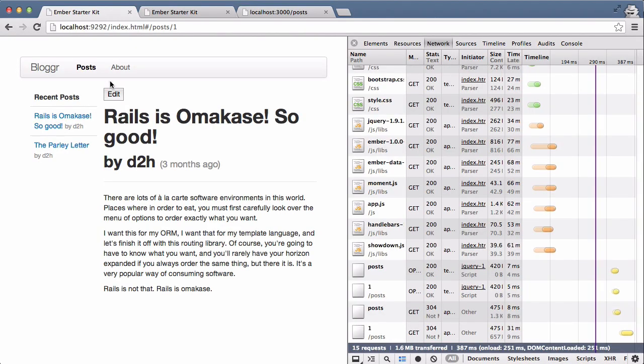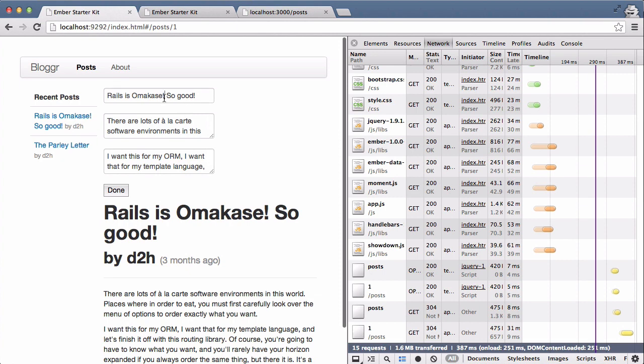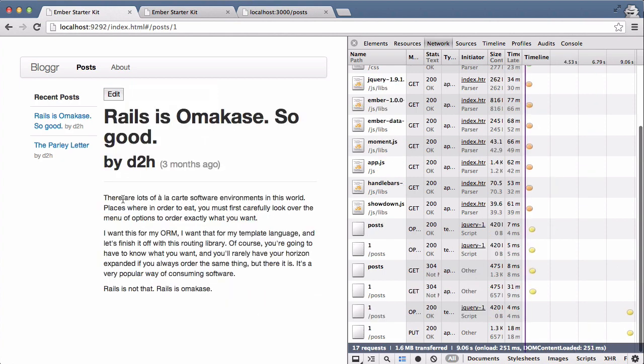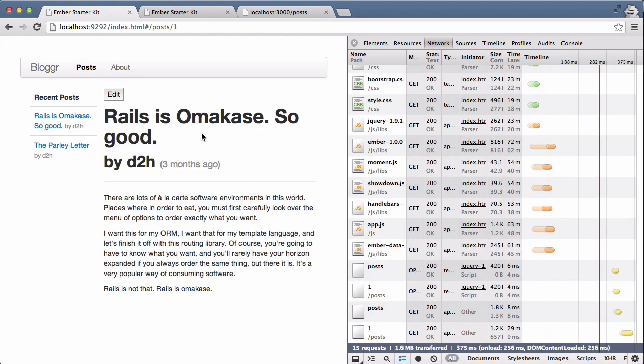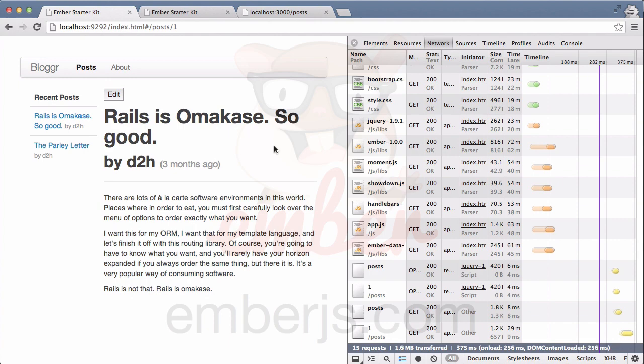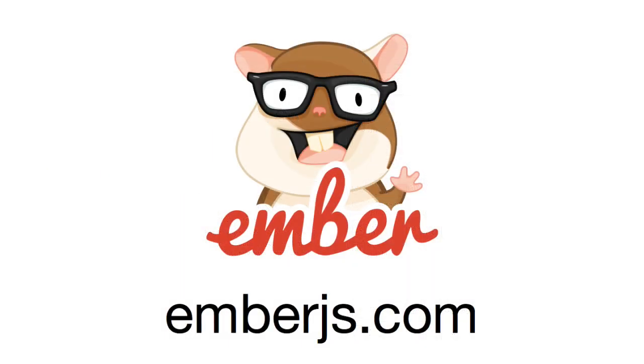So we'll reload the page. Let's try that edit again, see if it sticks this time. Done. Okay, now it looks like something happened here. It sent a put to the server, refresh the page, and look at that. Our change actually has been saved. It's been persisted to the server. So you can see with not very much work, we've got a full-blown client-side web application for reading and editing models.